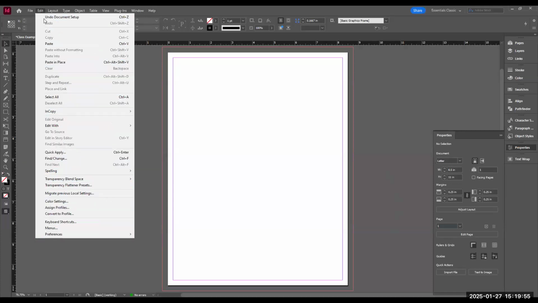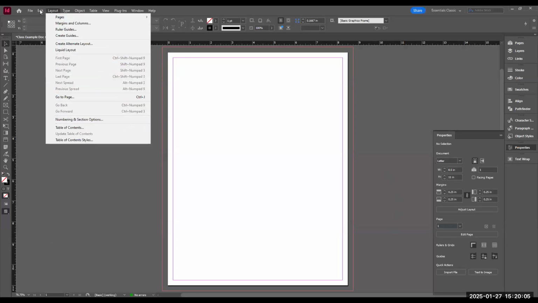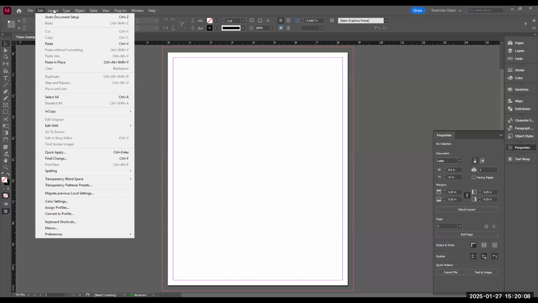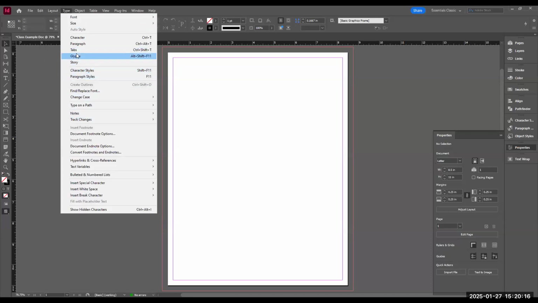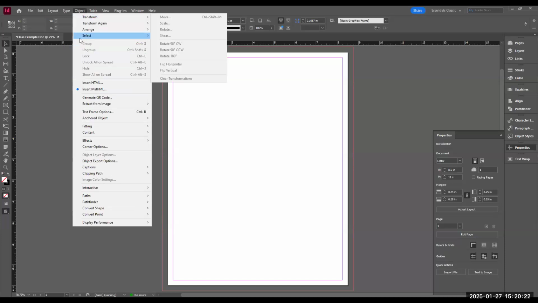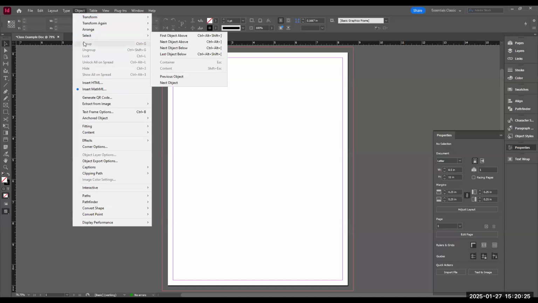Edit contains most of your normal edit controls, such as copy and paste. It also has software preferences in here. Those are a little bit more advanced. Layout covers, again, like it says, layout controls. Type, everything related to font and some special characters. Object, all about some graphics and layout with that.